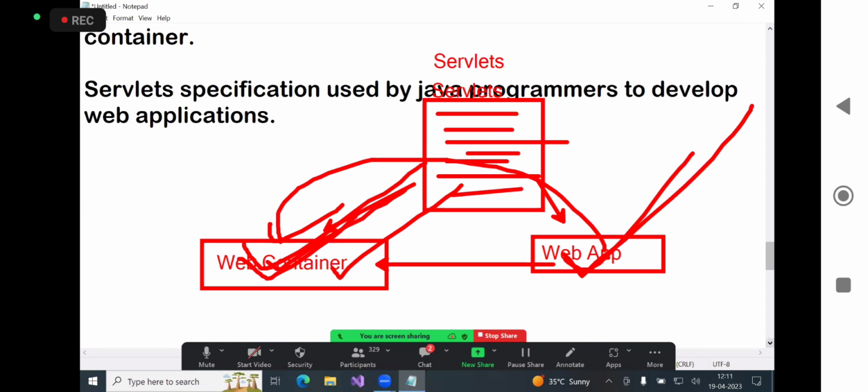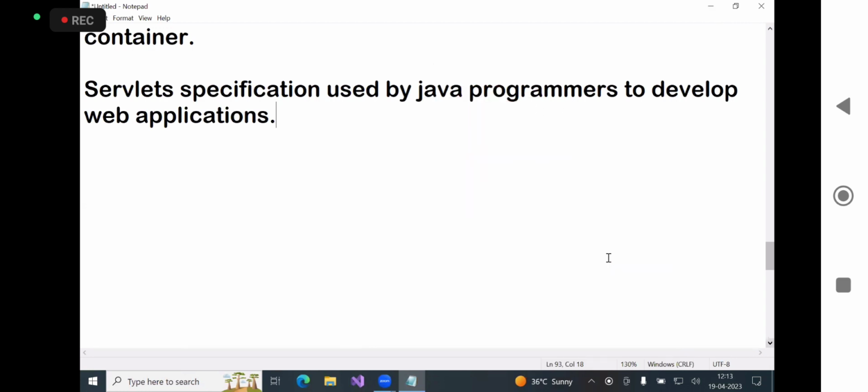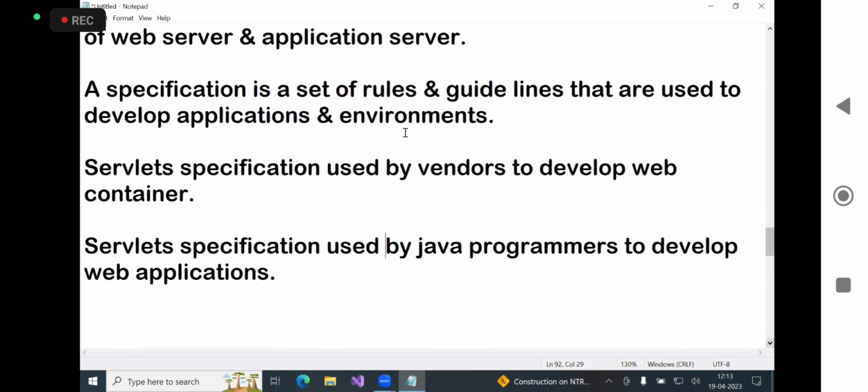That is the purpose. Okay. See, without a JDBC driver, can we connect a Java application and a database? No. Here, without a container, we cannot run a Java Servlet program. It is compulsory: you have to write in a format that the server and web container understand. The Servlet specification is used by vendors to develop web containers. The Servlet specification is used by Java programmers to develop web applications.